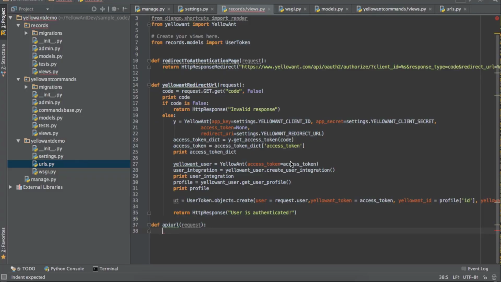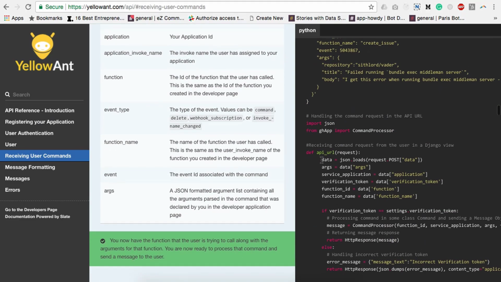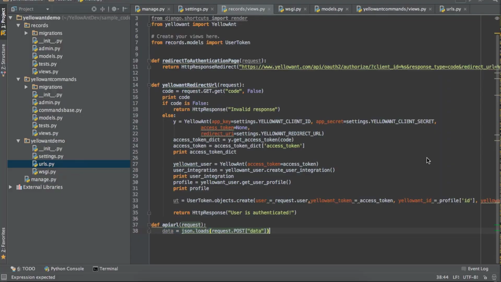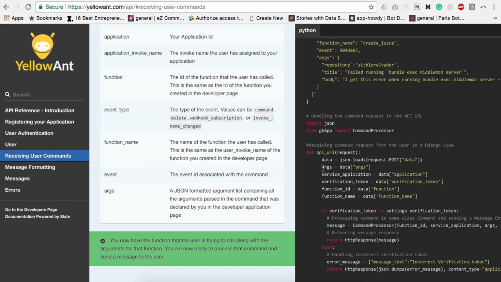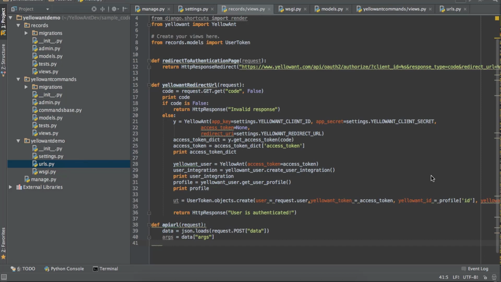So let's go ahead and implement the API URL. The first thing we're going to do is fetch the data from the request. So it comes as a JSON string, and we're just going to load the JSON, convert it into an object, and these are the arguments from the data. This is the application ID. So the user can have multiple user integrations of the same application. So this is how we are able to distinguish which user integration the user is commanding from.